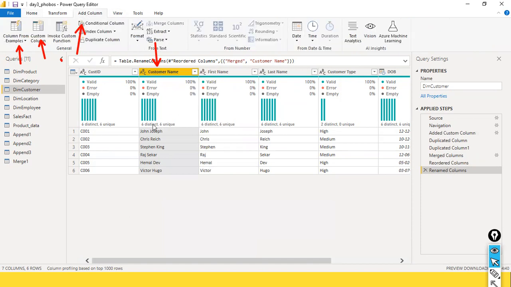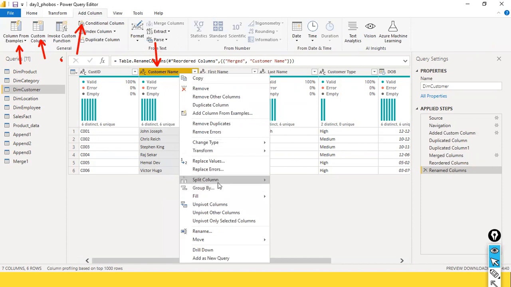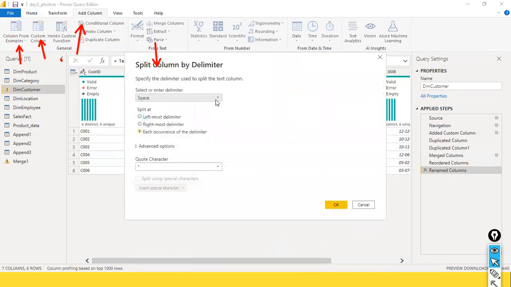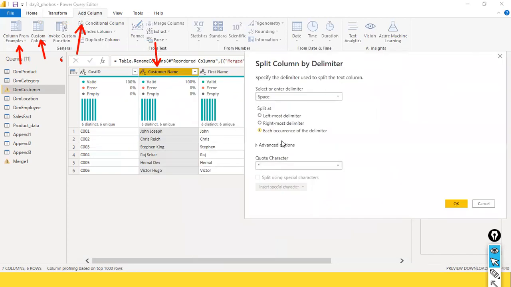In this case it's pretty simple. If you need to split based on this space, the split should happen based on this space. Look here, split column by delimiter, by number of characters. Okay, by delimiter, when I click on it, select or enter delimiter. In this case it is space, right? If I simply click on OK, what will happen is this one will get split into two columns.